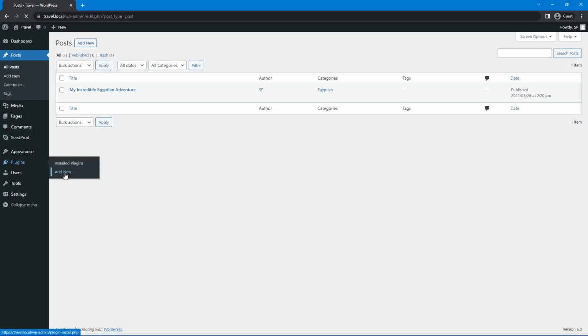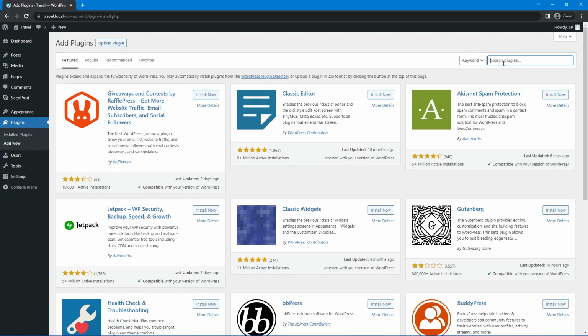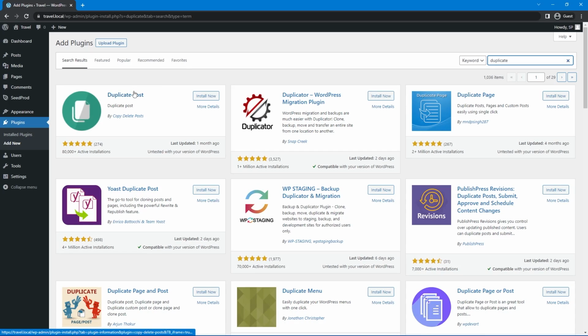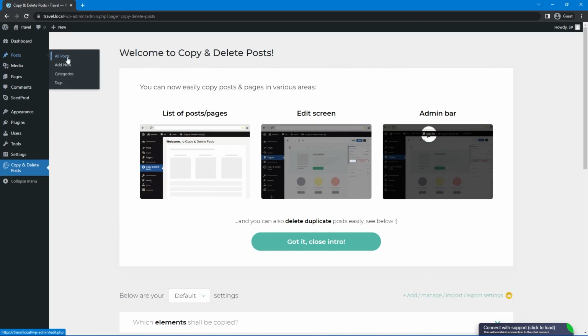Next, let's go to Plugins and Add New. I want to create duplicates of that post. So let's type in duplicate, and I'll go and use this duplicate post. There's a lot of these plugins. I'll use this one here, and I'll activate. Great. Let's go back to posts, all posts.